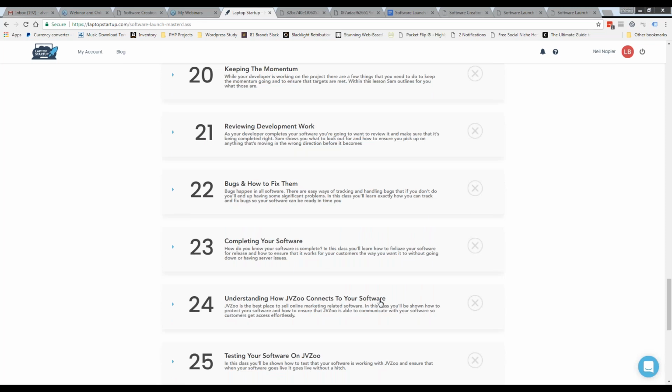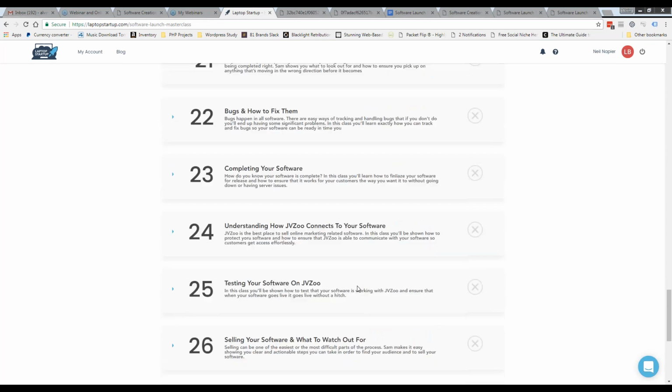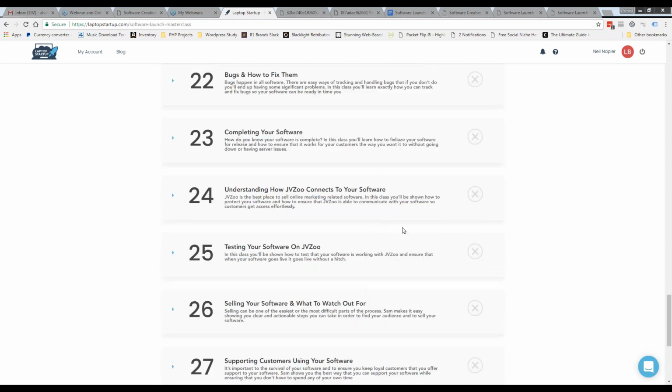Developing your own software, understanding how JVZoo connects to your software, and how you can make account creation automatic. So if someone buys, you don't need to manually create an account. A lot of startups do that. It takes time, and it actually increases the refund rate because customers want to get their logins or their access quickly so they can start playing with it.